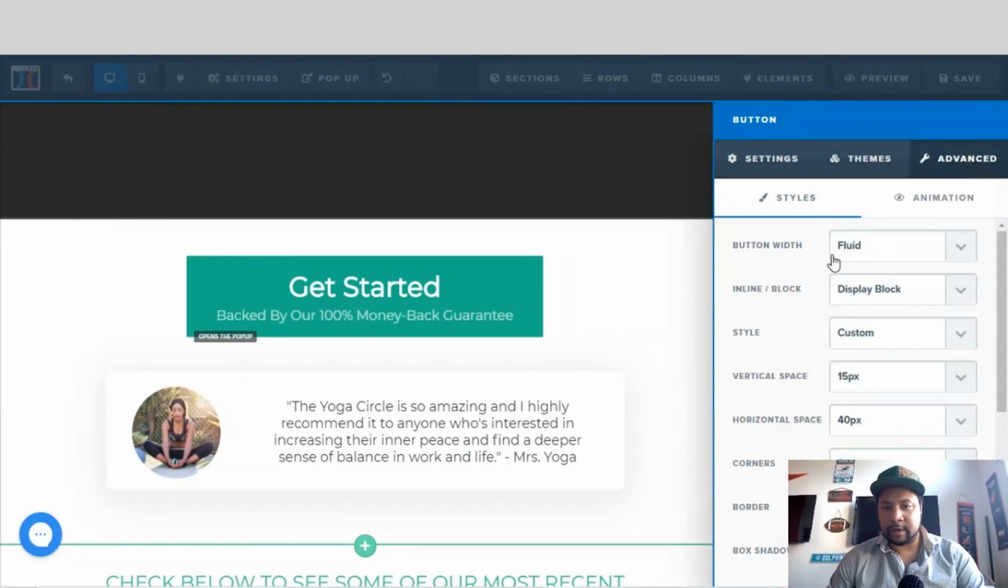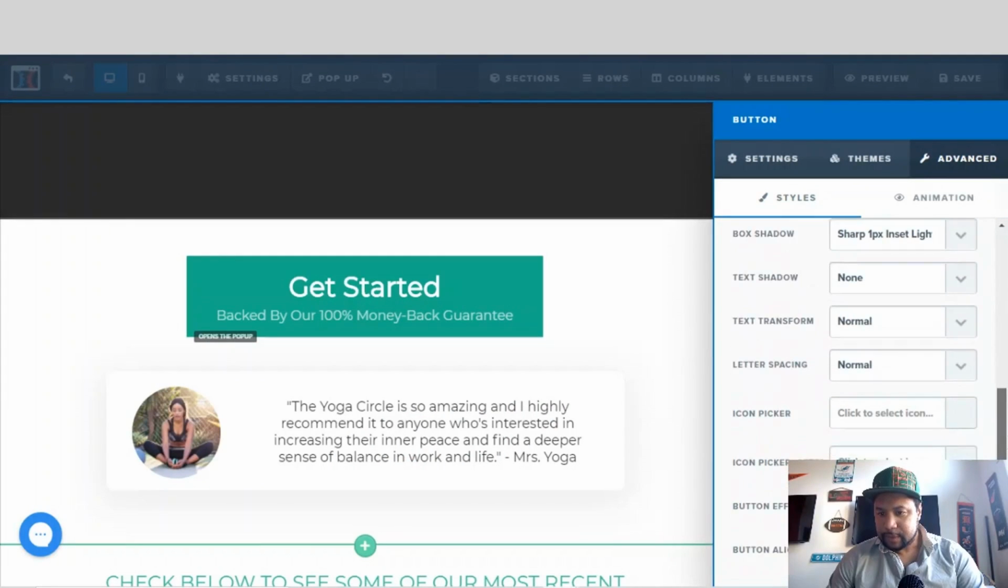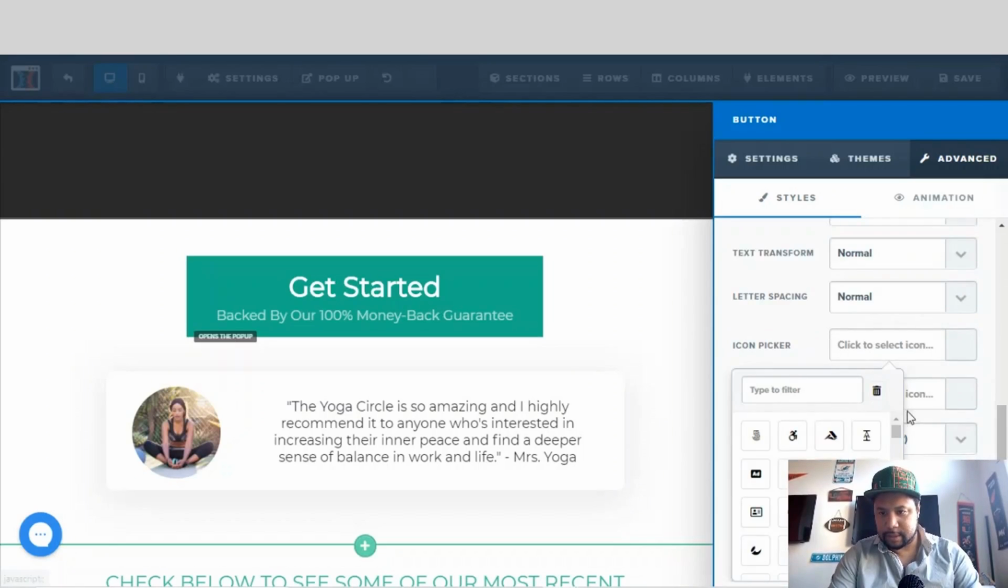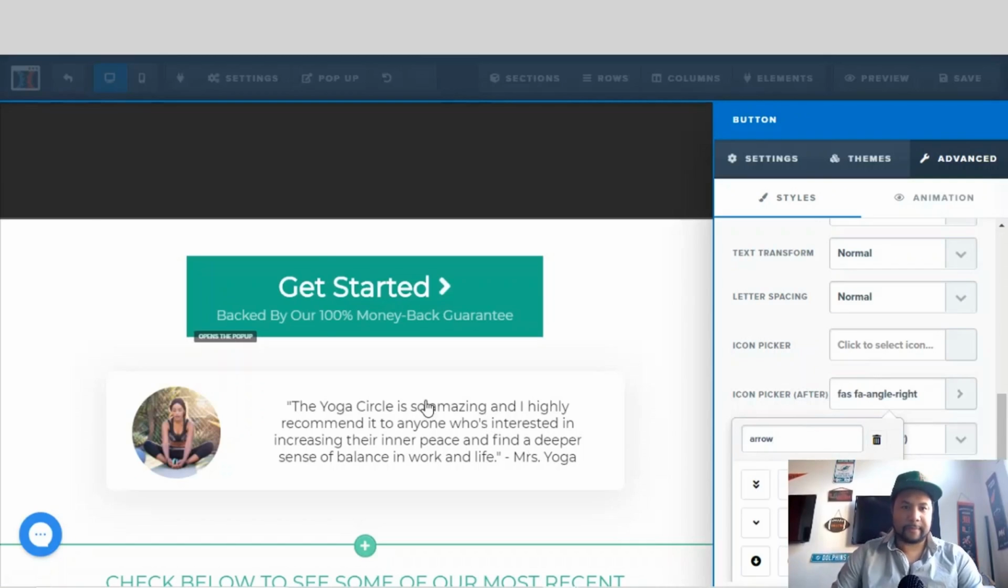So I'm in the editor. I'm on the button. I'm going to click advanced, scroll down, and then we have icon picker. I'm in the icon picker, and I want to find arrows. Oh, wait a minute, what happened there? All right, here we go. I want to find arrows, and here we go. Look at that, right?